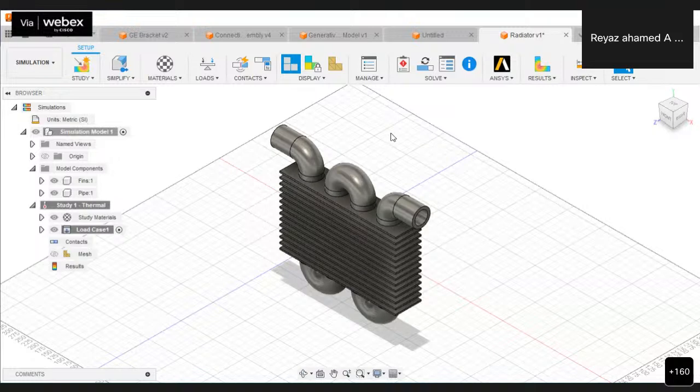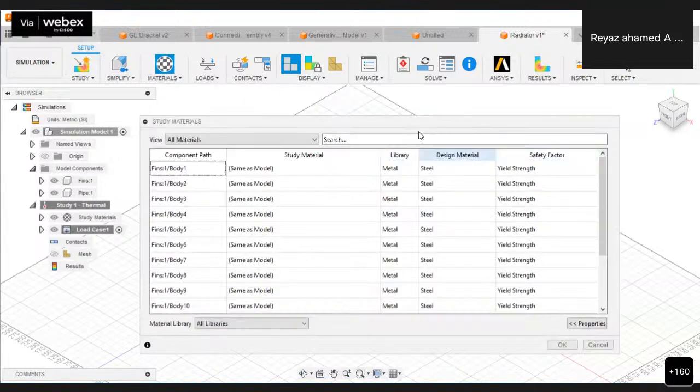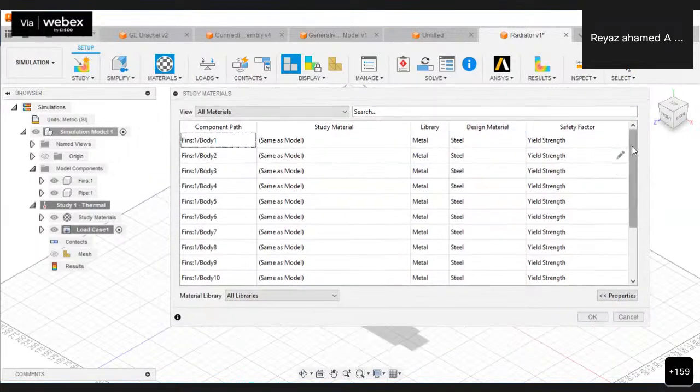Now go to the materials. See, the materials option is here. By default, it is steel. Check all the fins, even the pipe. 14 fins are there and one pipe is there. All the objects, all the components are made of steel. Now what I'm going to do is change the material.